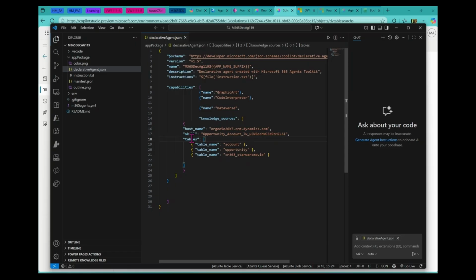If you leave it out, it's in the documentation. It says it's optional, but actually it's not. If you leave it out, it does not work. Okay, so that's basically what we wanted to configure.